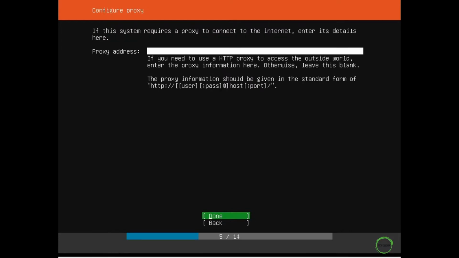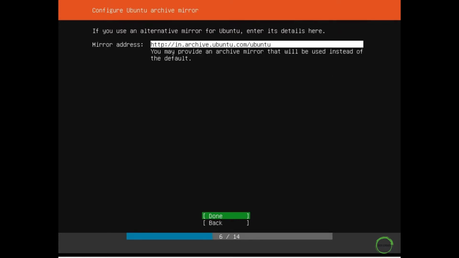If you have any proxy address, you can just give here. In most cases we don't use proxy. I don't have proxy, so I am going to leave as blank. We don't have to change the mirror address, just use the default value.